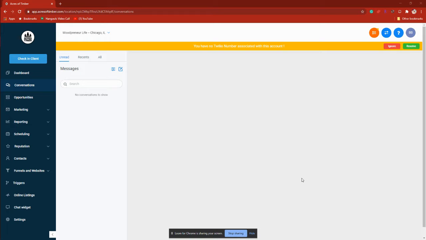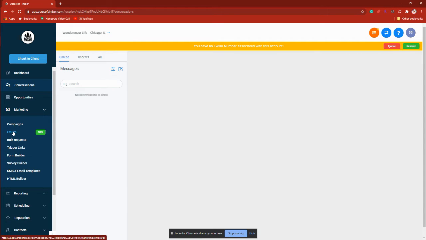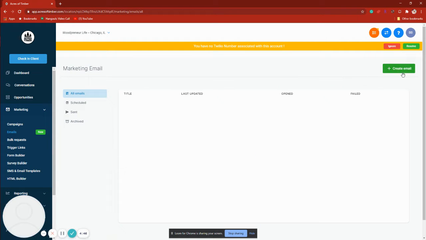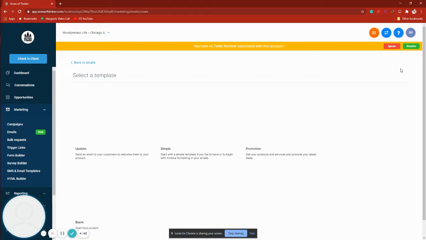Hey there, we're going to do a super quick tutorial on how to make a newsletter or another mailer through the Acres of Timber app. It is a beautiful and easy to use system, so let's get started. You just go into marketing and into emails. And then up to this green button here, you're going to want to create an email.